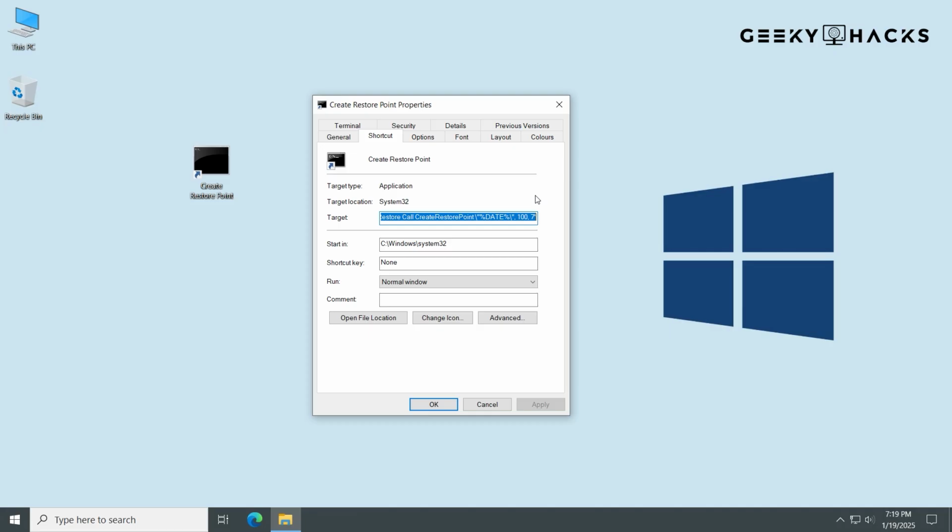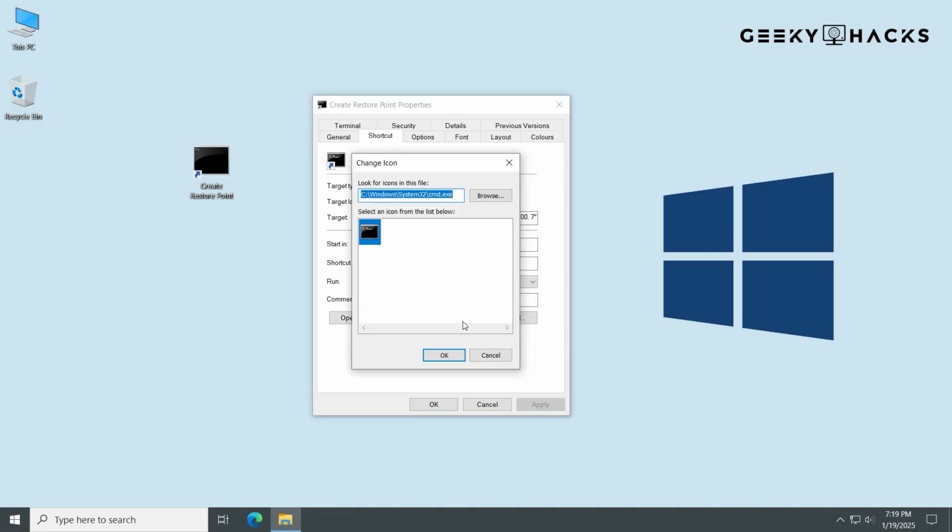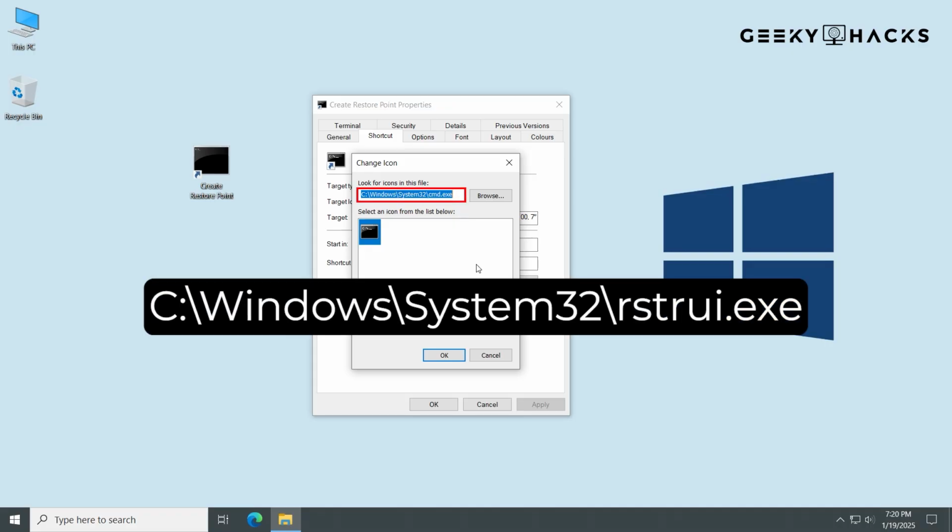In the Properties window, make sure you're on the Shortcut tab. Next, click the Change Icon button. This will allow you to choose a new icon for the shortcut. To find the System Restore icon, type the following in the Location text box. I'm going to put that in the video description for you, so just paste that into the box there.